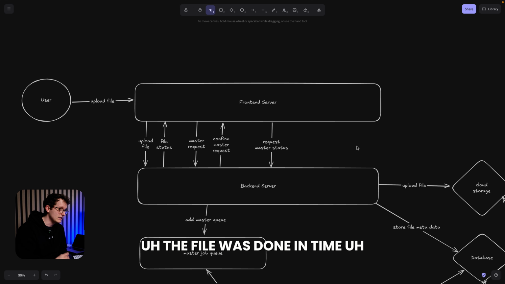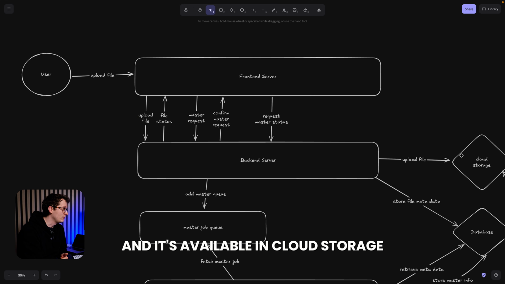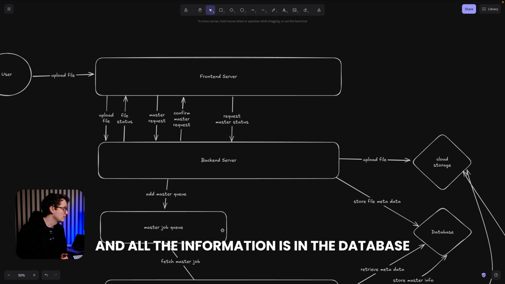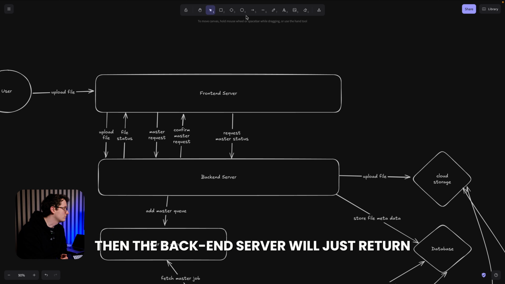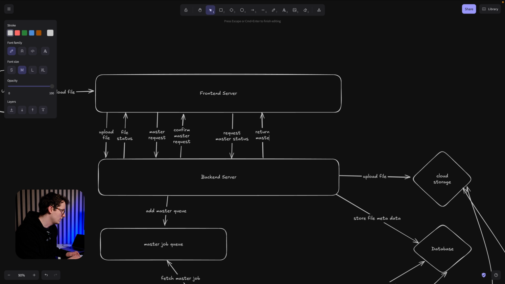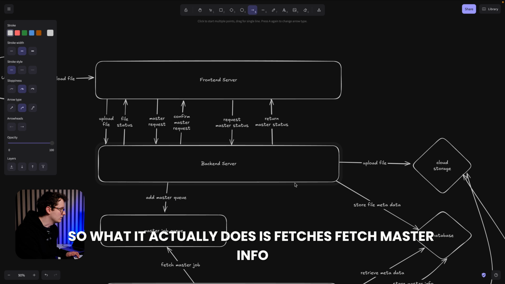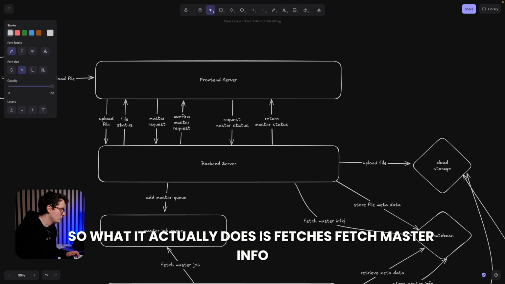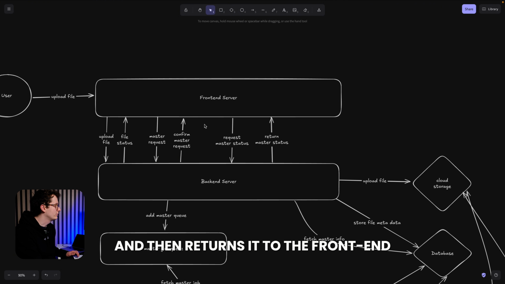The file was done in time, and it's available in cloud storage, and all the information is in the database. Then the backend server will just return all the information from the database. Return master status. So what it actually does is fetch master info from the database, and then returns it to the front end.